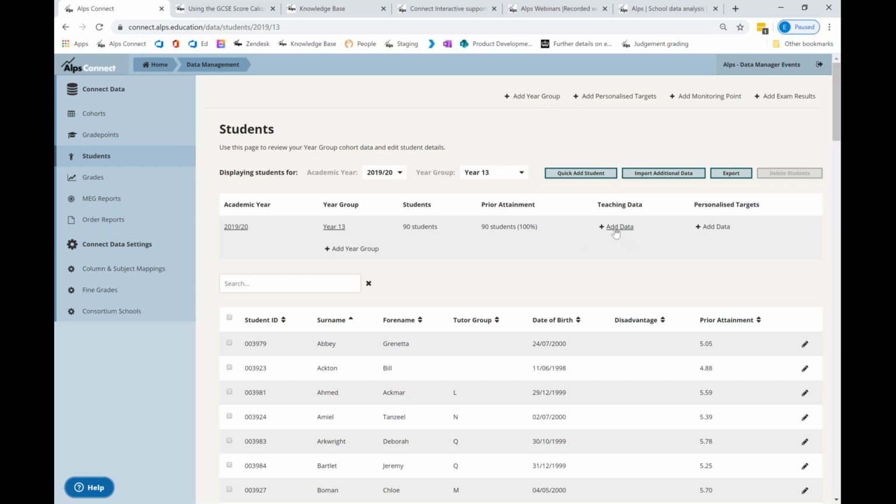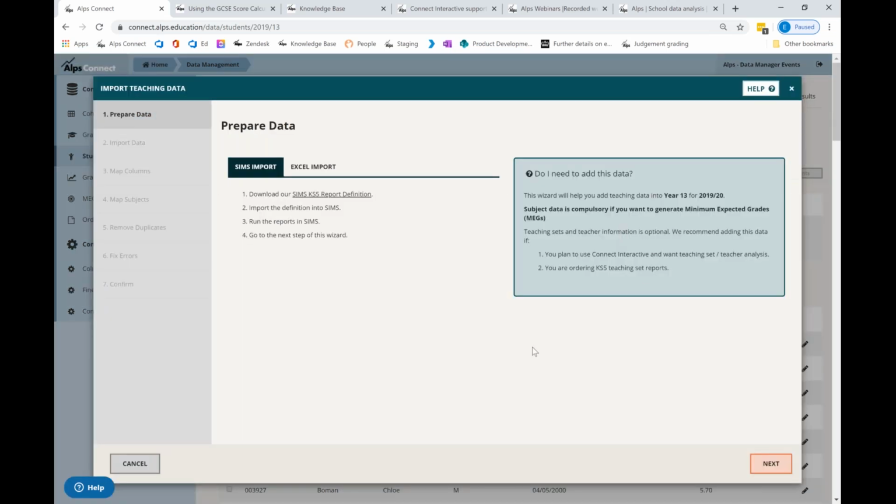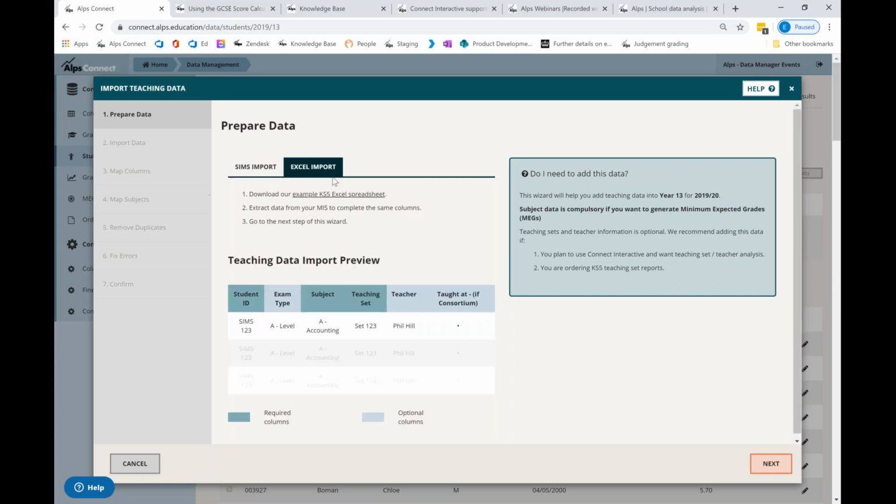So again, if I click on the Add Data in Teaching Data here, then I get to this Prepare Data step. Again, we have our SIMS report definition, or we have our guidance here on creating your own import file. And again, with that student ID, subject and teaching set as the really essential information there.